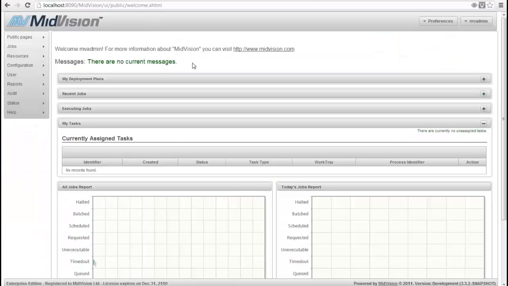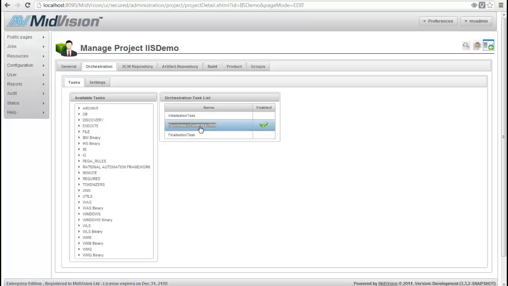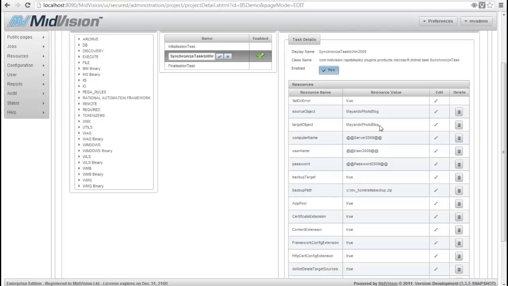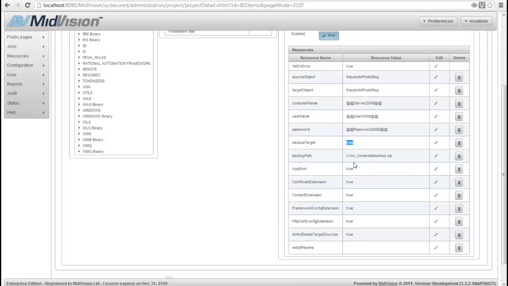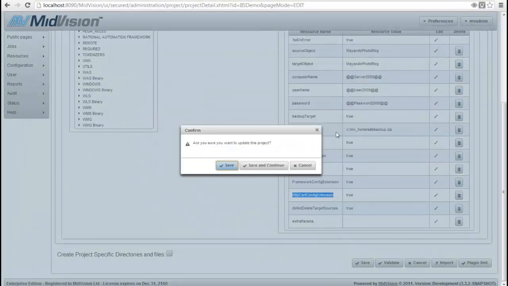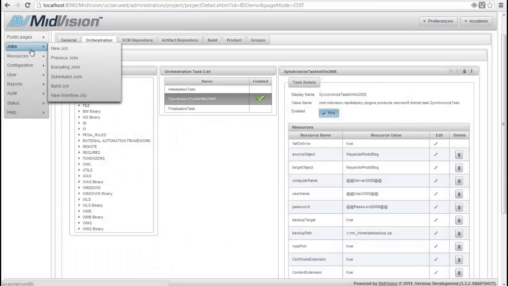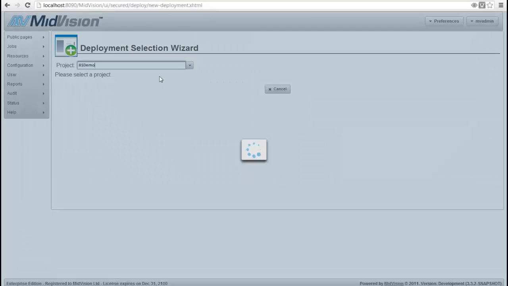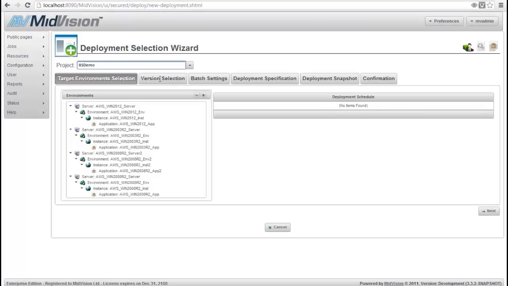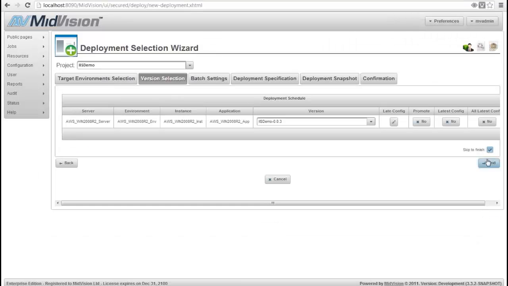Okay, so this HTTP is working, new port. So I use the synchronize task. I set the site name, the server, the backup path, and then the HTTP certification config extension. So this will do the job and synchronize the certification as well. So I run the job on the server.